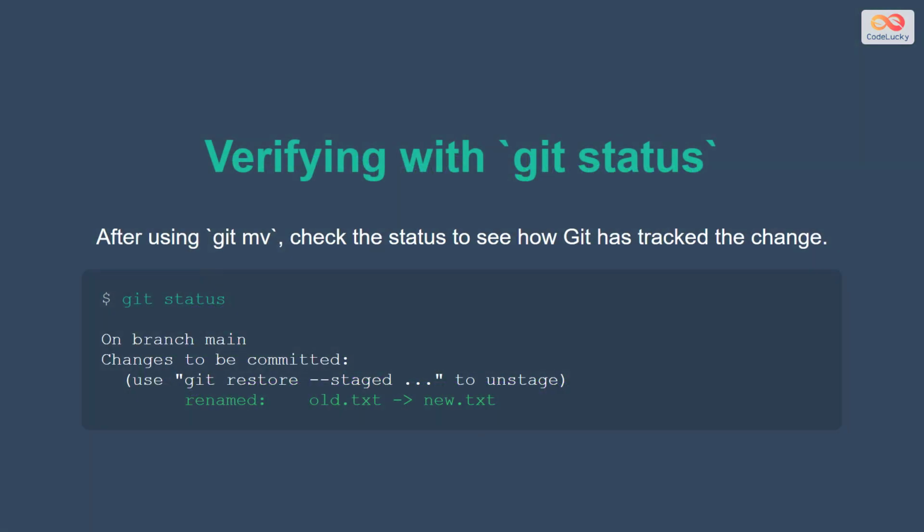After you run the git move command, you can use git status to see what happened. Git will clearly tell you that a change is ready to be committed, and it will show you that a file has been renamed from its old name to its new name. This confirms that Git has correctly tracked your action.